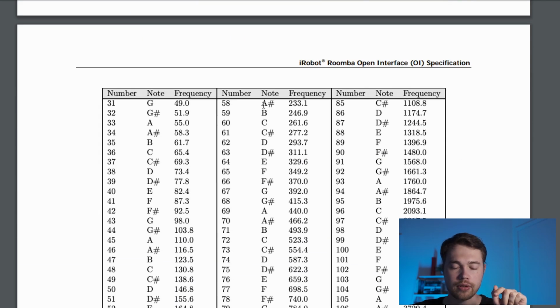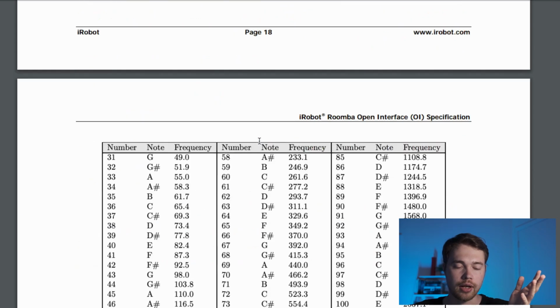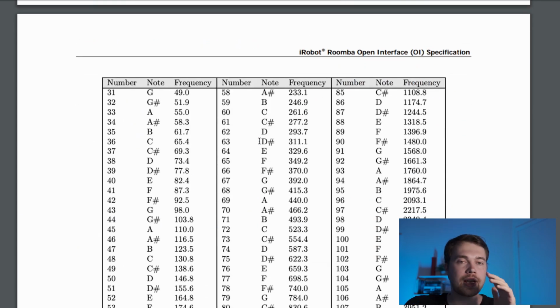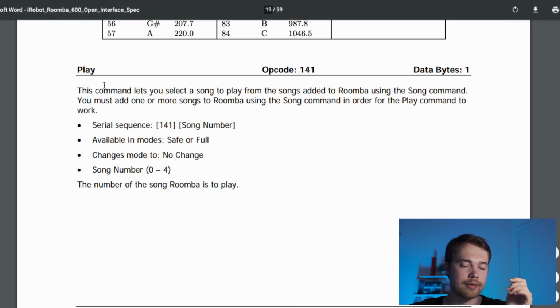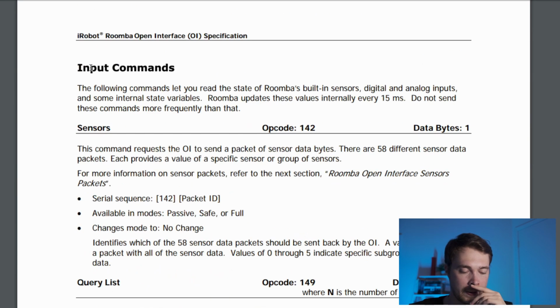So you can use music notation, notes, to play a song. Basically, you send a series of bytes which represent the notes to the Roomba. Roomba saves it, and then it plays that when you send a play command. Whatever bytes of data it received, it's going to store that, and then it's going to try to play the song which you gave it.